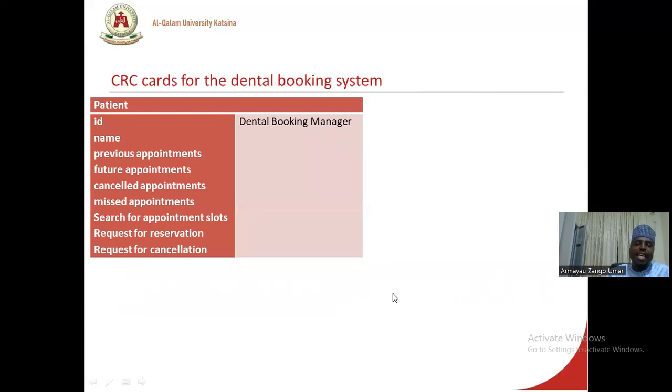Here is the CRC card for the dental system. The first card represents the patient class, and that's why we put the name patient here. These are the pieces of information the patient knows about, or things the patient class does directly. For example, the patient knows about his ID, his name, his previous appointments, future appointments, cancelled appointments, missed appointments. Some of the things this class does are search for appointments and make requests for reservation and cancellation. But in doing that, it requires another class, and that's why we list it here as the collaborator.